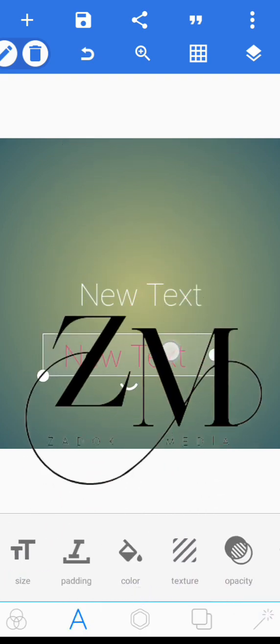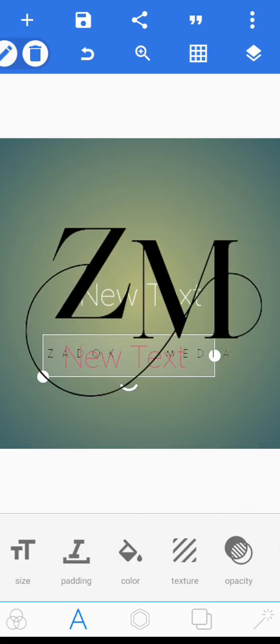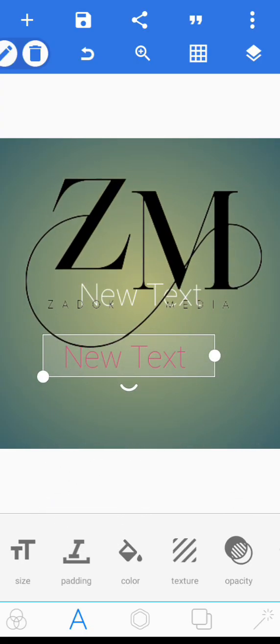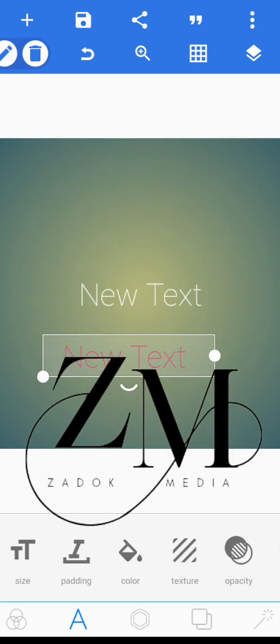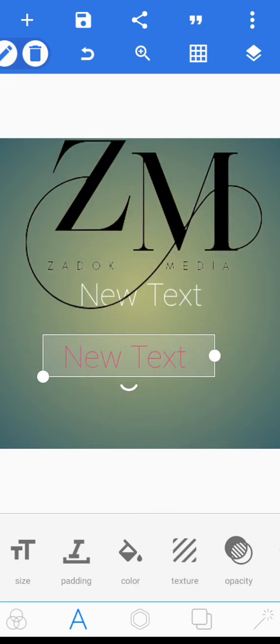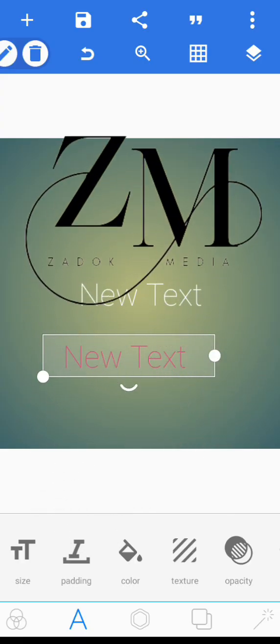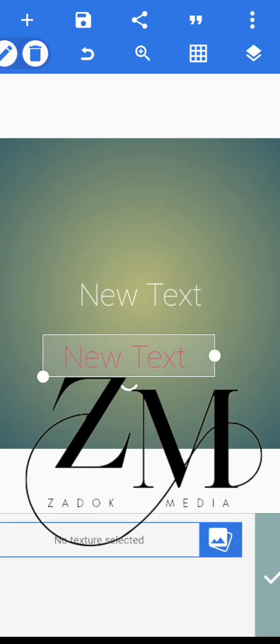Then texture. Let's do texture. This texture is, I don't know if you have seen a design where the color will kind of be shining. It will not be all this red, black, green, yellow. It will be kind of picture color. Let me show you. Select texture. No texture selected.